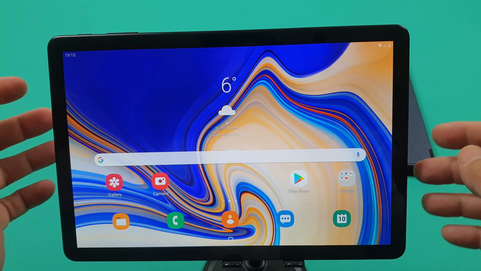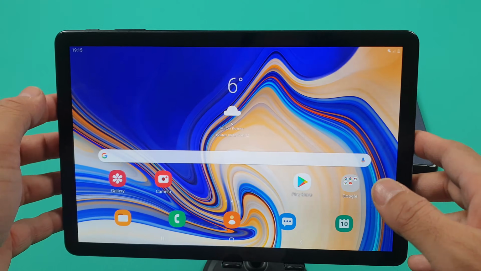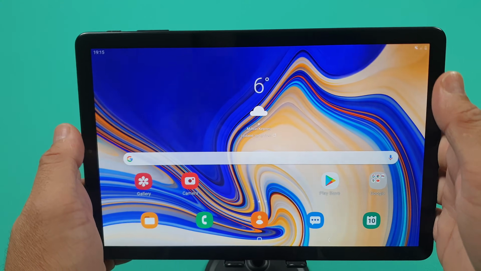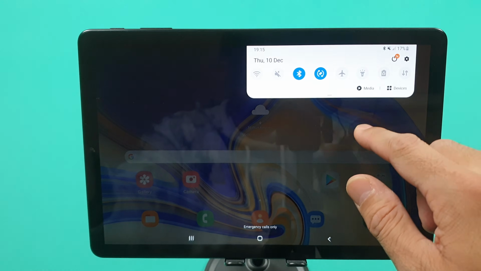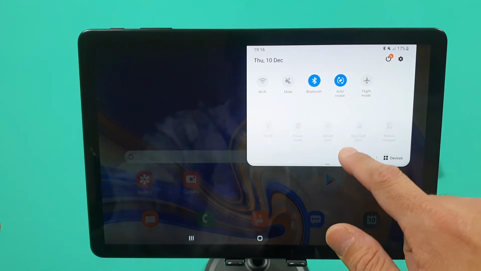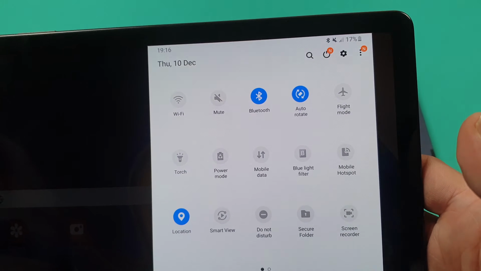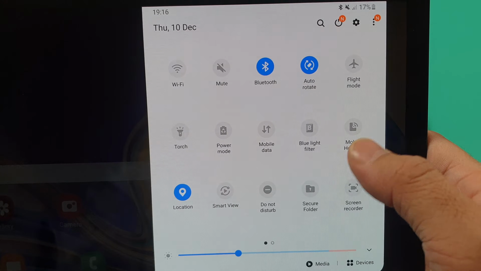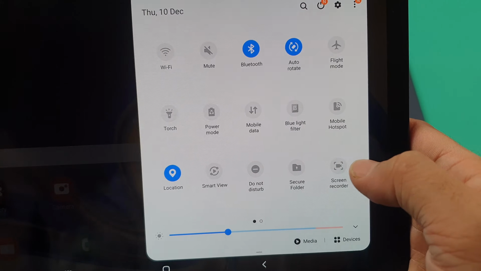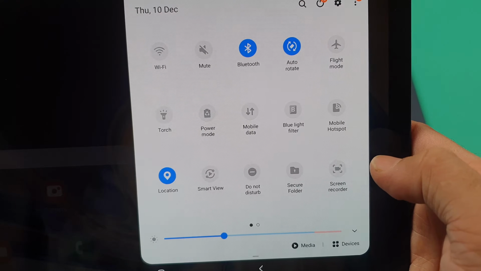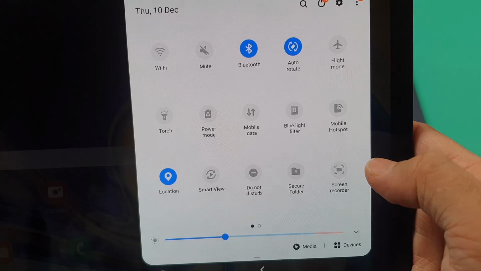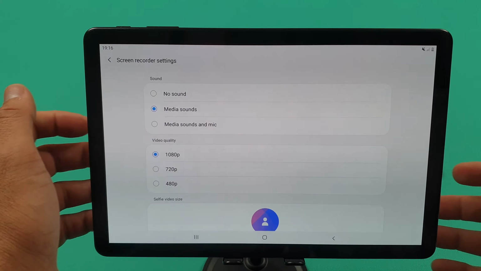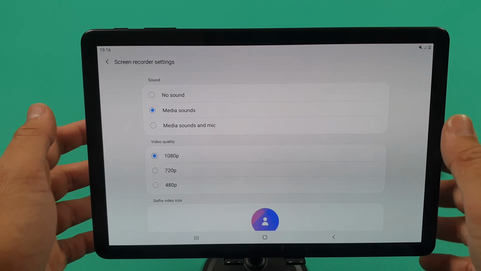So let's move forward. First thing you need to do is on your Android smartphone or Android tablet, you have to pull the notification toggle from the top right hand side or top middle side. And as you see this box, you can see a couple of tabs here, a Wi-Fi, mute, Bluetooth, and few other bits and pieces. You have to click on the screen recorder option and hold it for a second. This will take you to this setting page, which shows you different options.